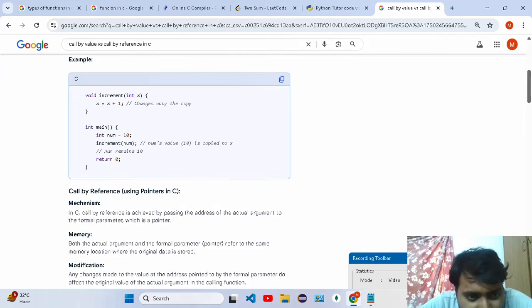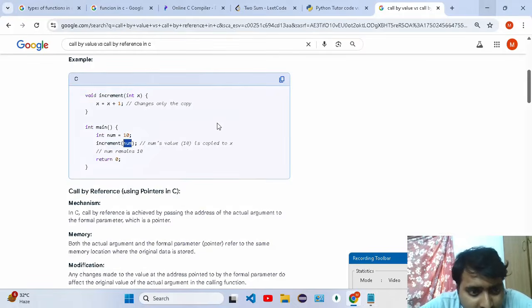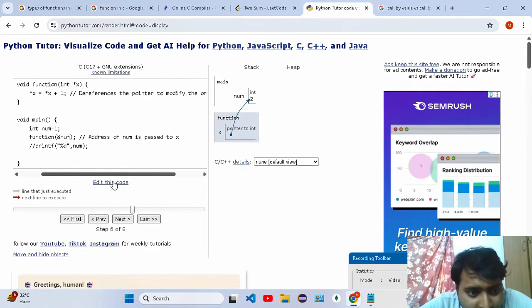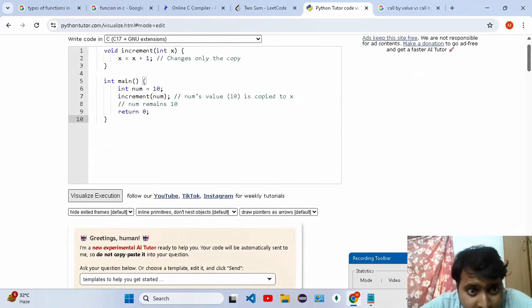Function call with parameter or argument, and function without return type. Function without return, correct? Function without return type, function call with parameter. The third one is known as call by reference. That's it, the name is given like that. If someone asks about call by value, call by reference, this is the concept. Okay, I'm just pasting it here.